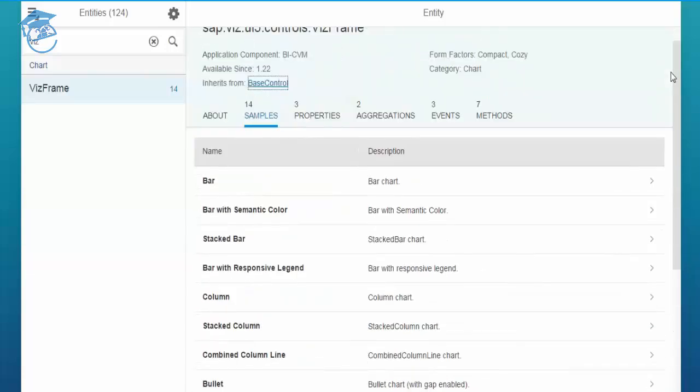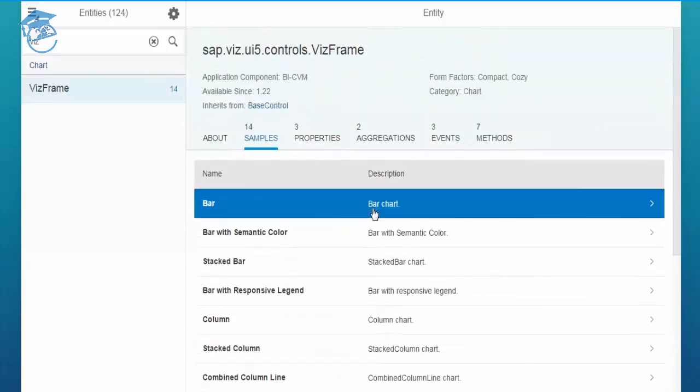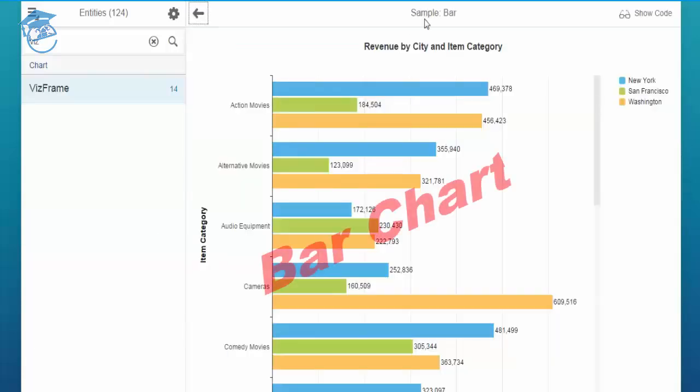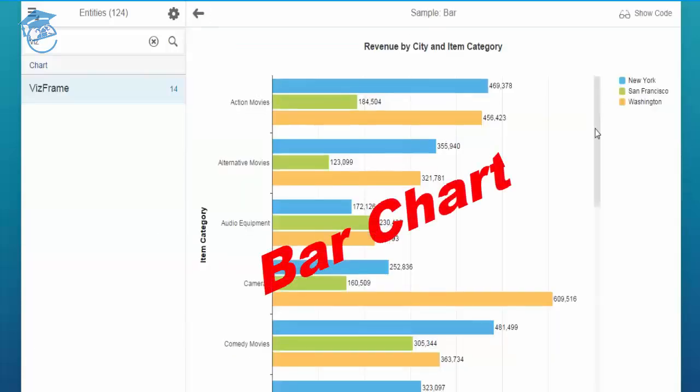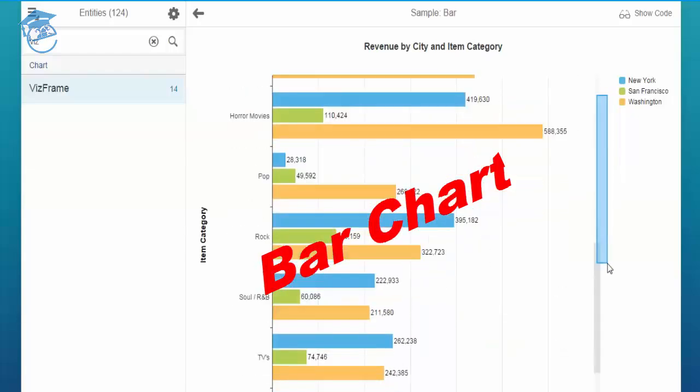So we'll start with bar. Once you click on bar, it will navigate to the sample bar chart example. That will give you a clear overview of what a bar chart is about. A bar chart is always horizontal. If you want a vertical one, then you can use a column chart. So here is a bar chart.